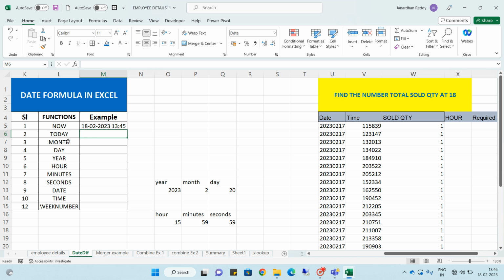Now we will see how to use the TODAY function. What will it do? It will give exactly today's date. It won't give any time. If you see the NOW formula, we can see the time, date and everything. But the TODAY function will show only today's date.